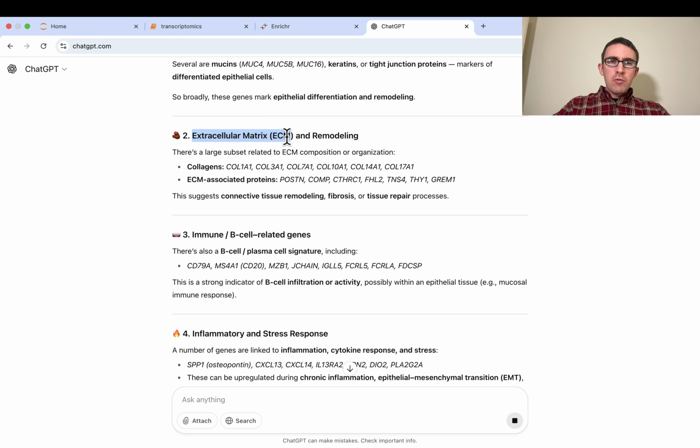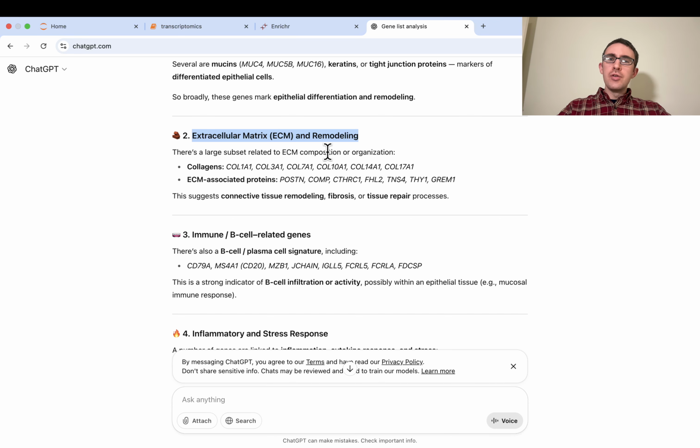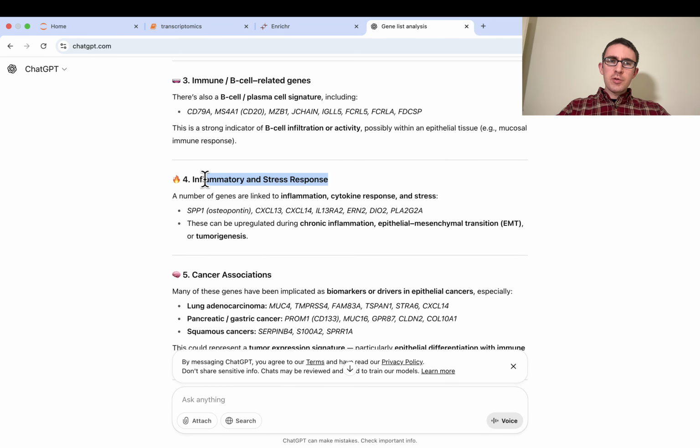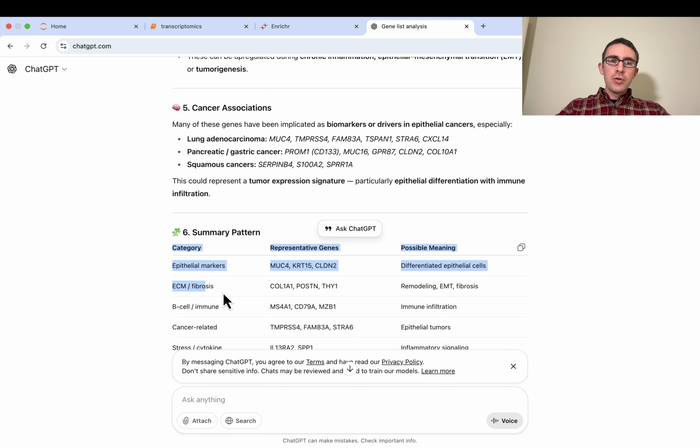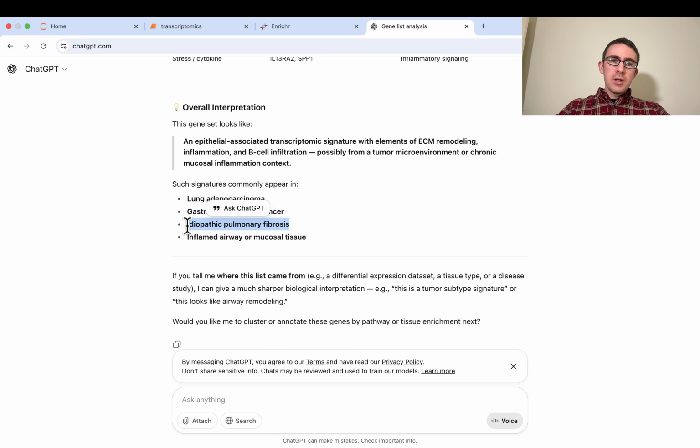Again, ECM and remodeling. I'm not an expert on IPF physiology, but this seems like something that could be related to IPF. Inflammatory and stress response also possibly. Again, I'm not an expert, but ECM fibrosis seems like it could plausibly be related to IPF. Oh yeah, here it actually identified the disease. This other one too, lung cancer. Even though we know that this was not a lung cancer data set, it is possible that lung cancer might have some physiological similarity in terms of what genes are upregulated compared to IPF. Down here too, it did actually identify the IPF disease.